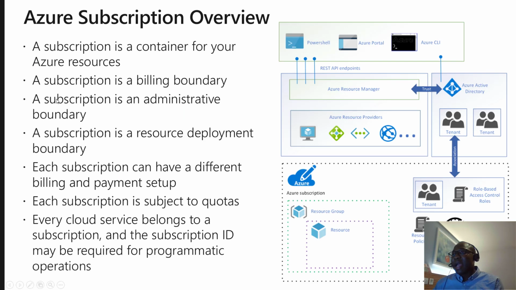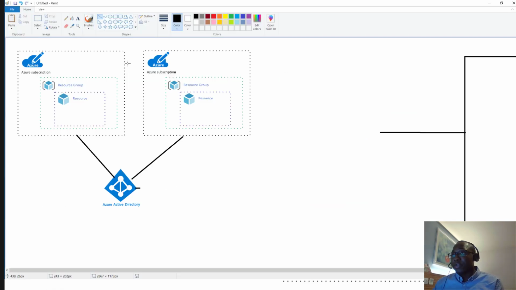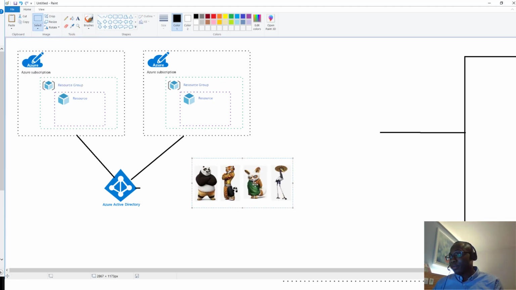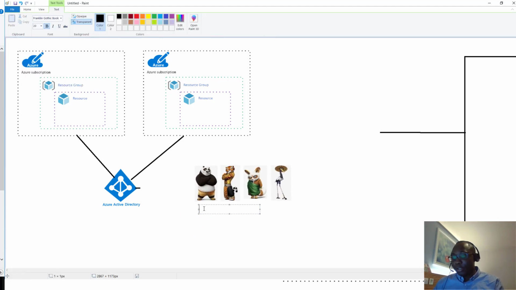I also mentioned here that an Azure subscription is an administrative boundary. Now, what do we mean by that? We mentioned that the prerequisite for creating an Azure subscription is you need an Azure Active Directory tenant. What do you have in your Azure Active Directory tenant? You have users. So permit me to introduce you to 4 new users. We have Mr. John. We have Mrs. Susie. We have Mr. Mike.